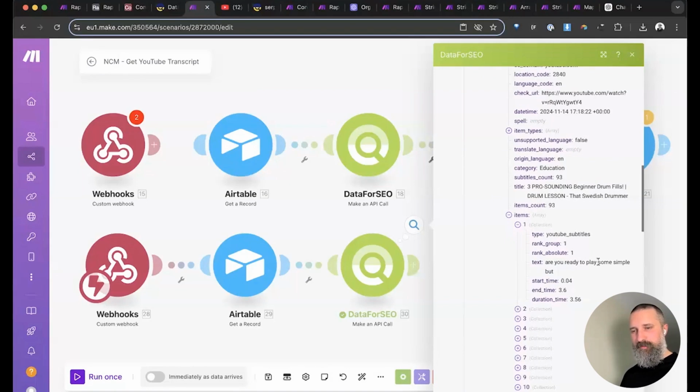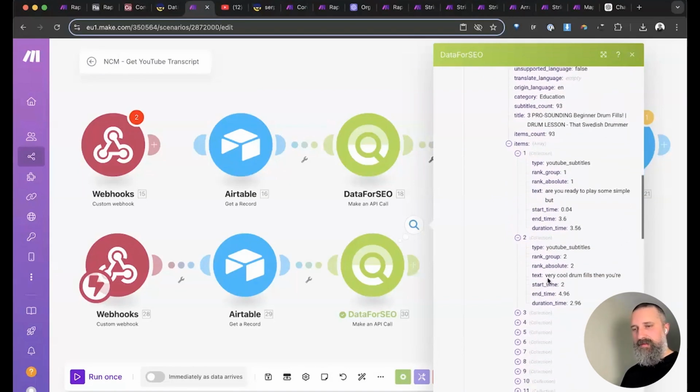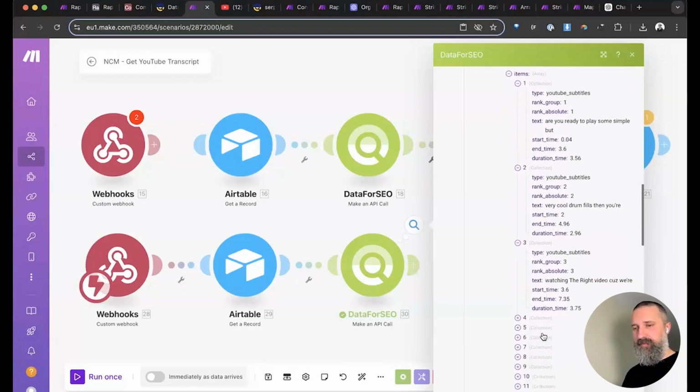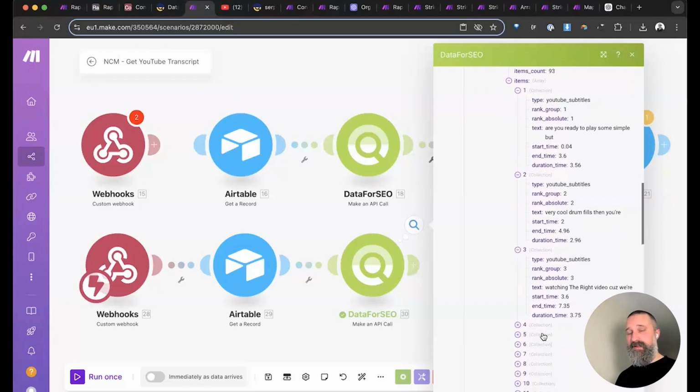Now, if we click into each one, we're going to see the text from each one. Are you ready to play some simple but? Now we go to the second packet of data. Text, very cool drum fills. Then if you can imagine subtitles on the bottom of a screen, that's what's happening here. It's serving up these individual packets of data, these text strings, onto the screen when it gets to that part.